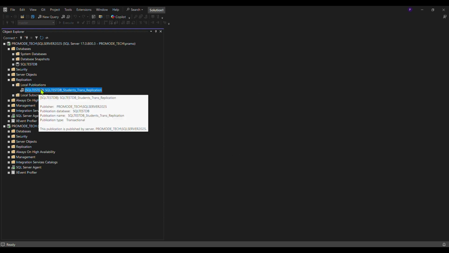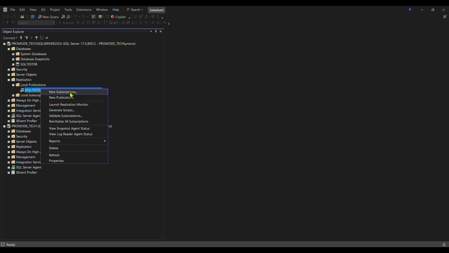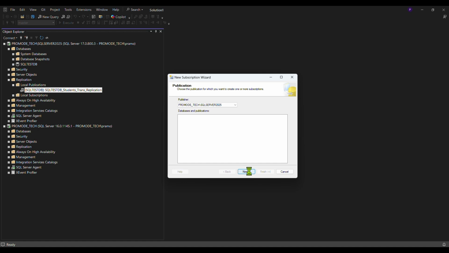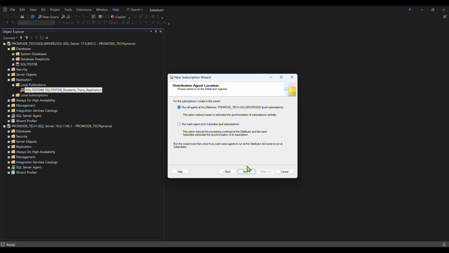Then, I right-clicked on the publication I had created previously, and I'm going to add a subscriber to it. Click Next, and here you can see the publisher details. Then, click Next again under the Distribution Agent Location section. Here, I choose Run All Agents at the distributor, and then click Next.